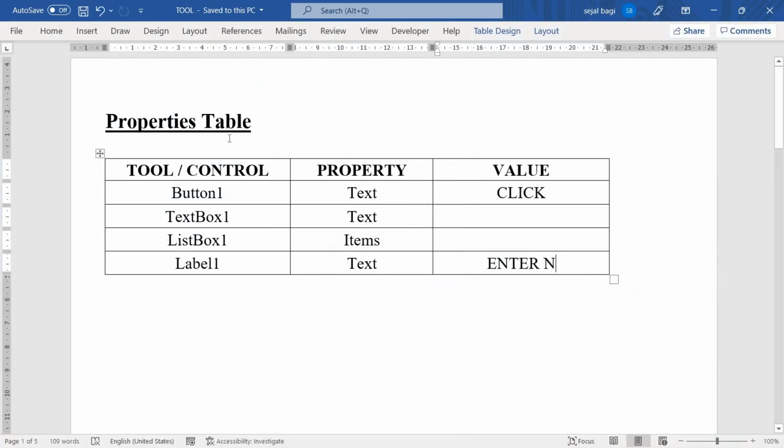The properties table is displayed. Button 1, text, click. Text box 1, text property blank, because here we have to enter the value of n, that is input. List box 1, items property, here we have to display the output, for that sake this is blank. Label 1, text property, the caption is enter n. Right now we will see the coding part.